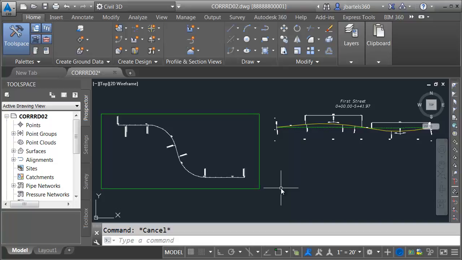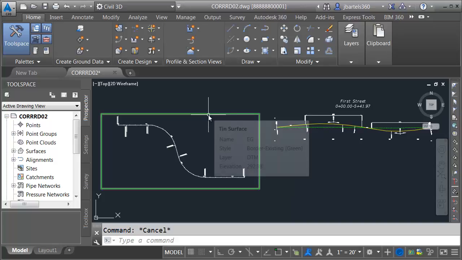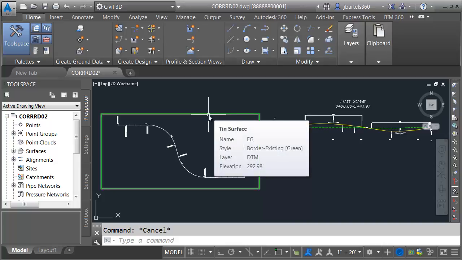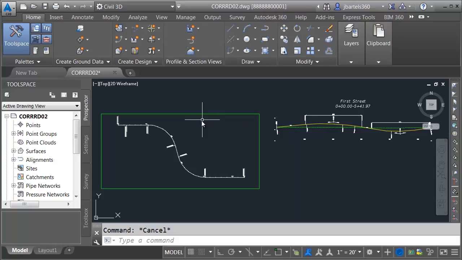In this session, we will create an assembly and then we'll use it to build our first corridor. Let's take a quick tour of what we have in this file to start with. Right here, I have a surface. This represents the existing ground. It's using a border display style currently. Notice the surface is called EG.